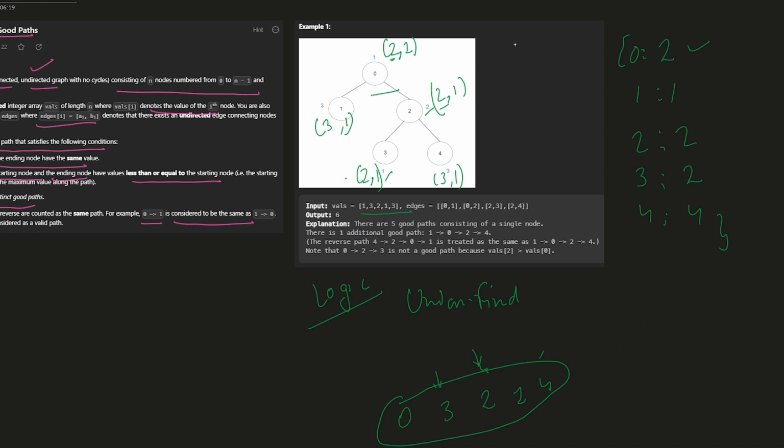So move to the next node. This is 1. Now for 1, the root node is 1. Fine. Now guys, from 1 we have only one path, that is 0. And 0's root is not 0, 0's root is 2. You can see in the dictionary 0's root is 2. So we are going to take the 2 node.